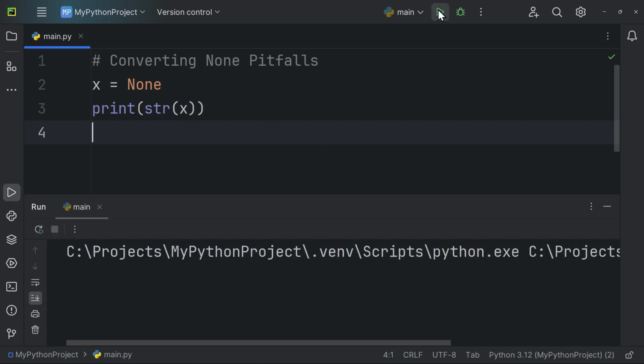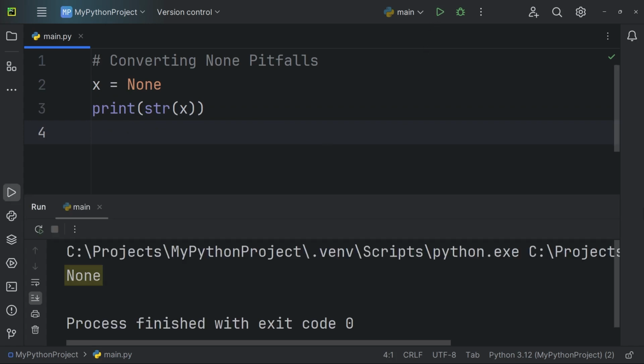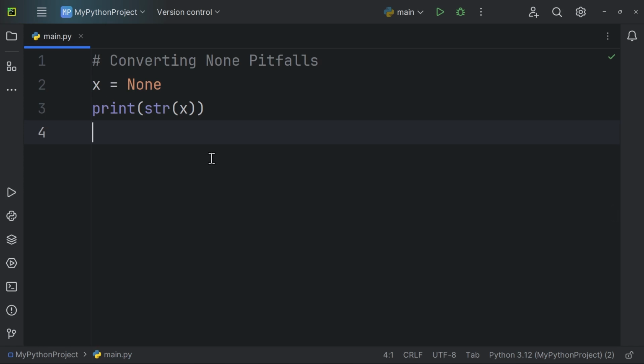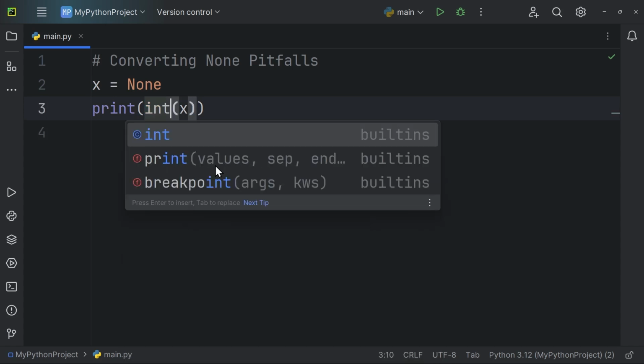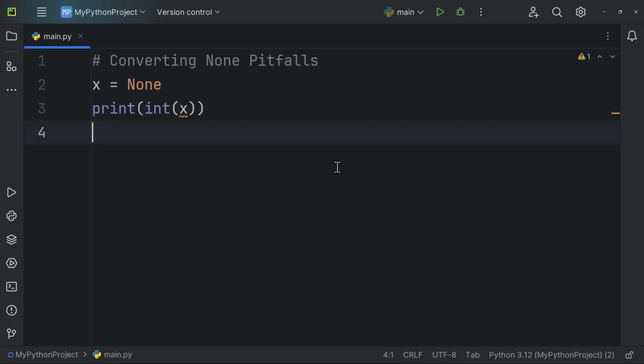When we run the program, the output shows None as a string rather than the special None object itself. It's important to understand that str of None produces the string 'None', which is different from Python's None object. The string is just text that can be printed or manipulated like any other string, while None represents the absence of a value. In the third example, we use the int function on the x variable.